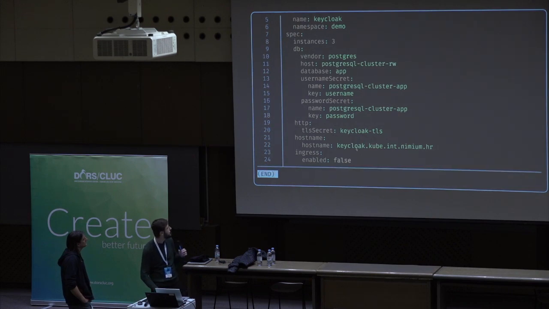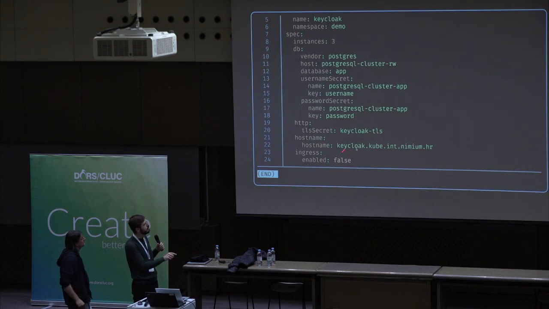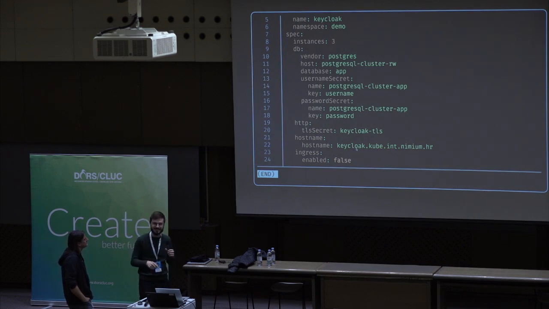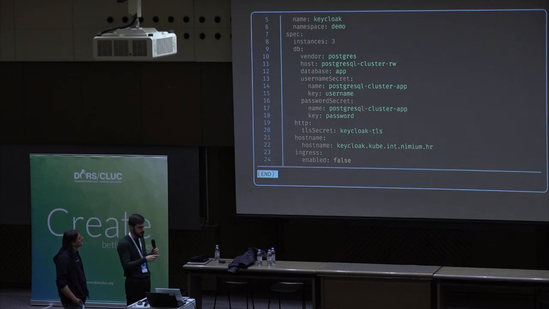Okay. The secret is a predefined secret through the certificate, and we are just telling Keycloak to use this hostname. And that's the reason why I cannot use Keycloak from the inside. I could reconfigure, but it will be a pain. Also, ingress is disabled because of the reasons I mentioned before.